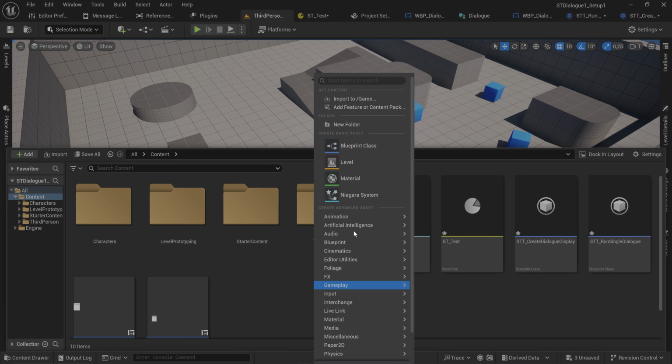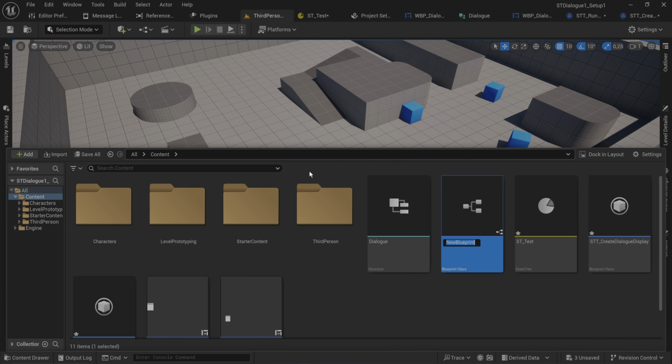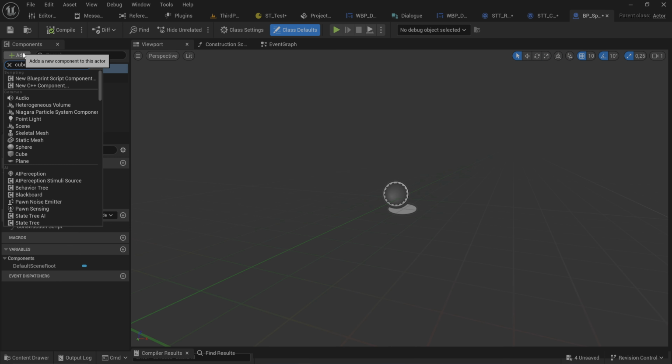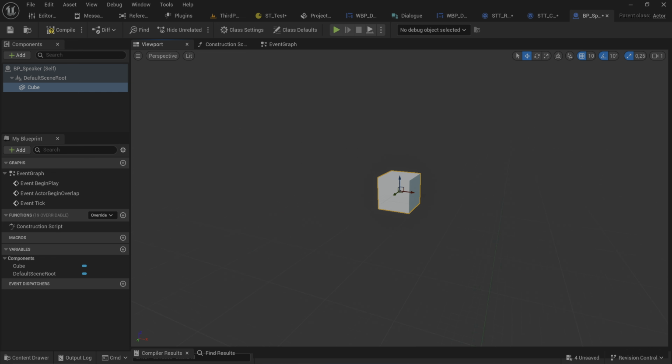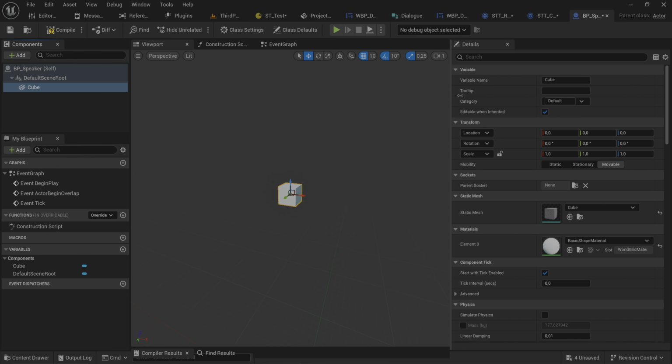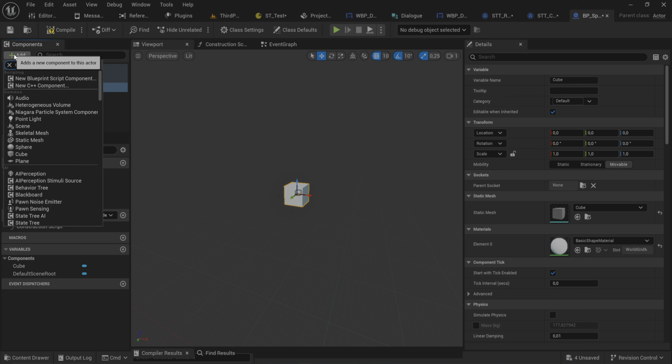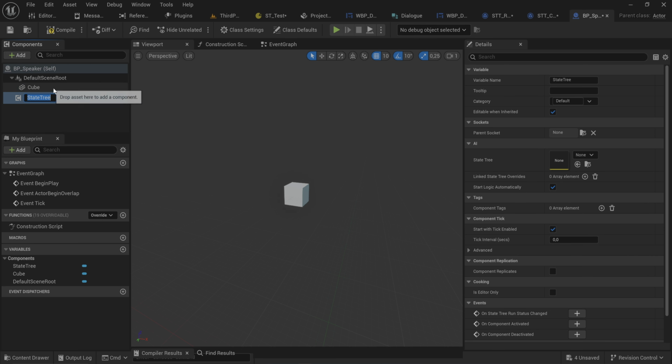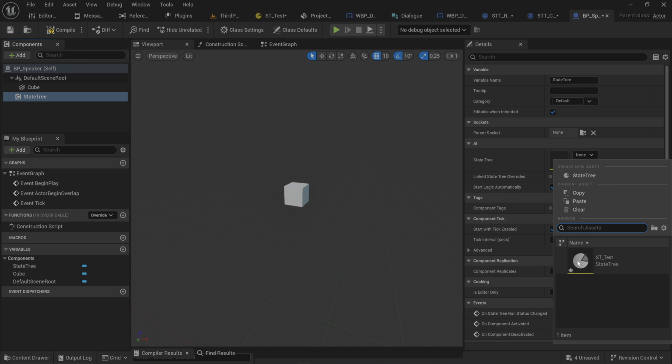Let's make a quick test actor. I'm going to make a blueprint class, just a normal actor BP speaker. Just going to add a quick little cube so that we can see where it is in the world. Also, there seems to be no details panel. There we go. And then we add a state tree component, a normal one, not an AI one, in which we give in the state tree.